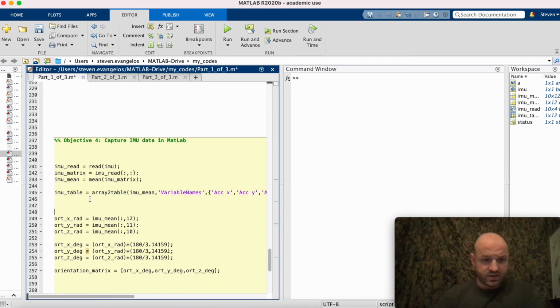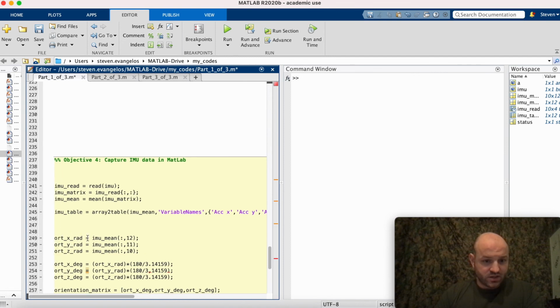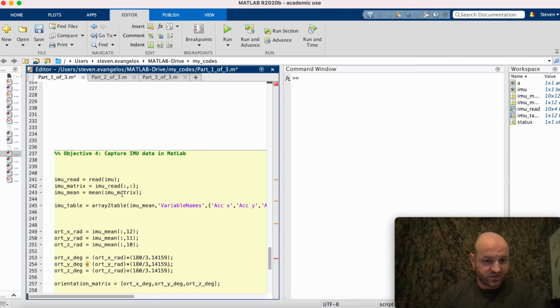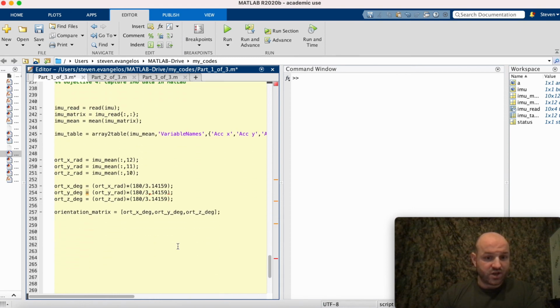Next, we talked about dialing in on specific sensors within the IMU. So right now we're talking about the orientation. The orientation exists in the IMU matrix and the IMU mean matrix in the 10th, 11th, and 12th columns as Z, Y, and X. So if I want the X-axis in radians from this IMU, then I am creating a variable called orientation X radians, equal to the IMU mean matrix of the singular values, all of them in the 12th column. My orientation Y radians is going to be equal to the IMU mean in the 11th column. The orientation Z radians is the IMU mean in the 10th column.